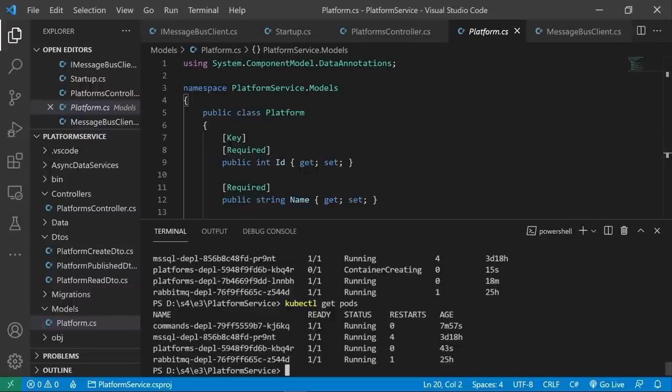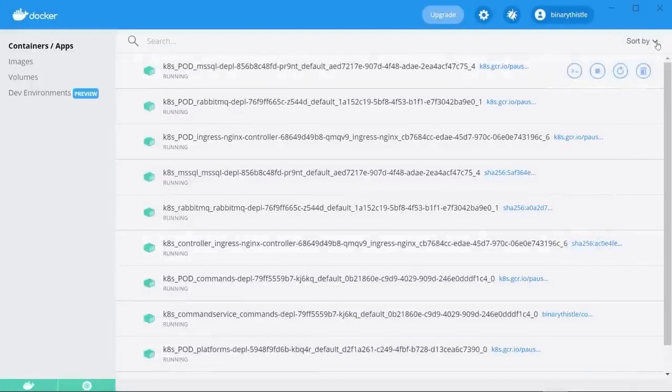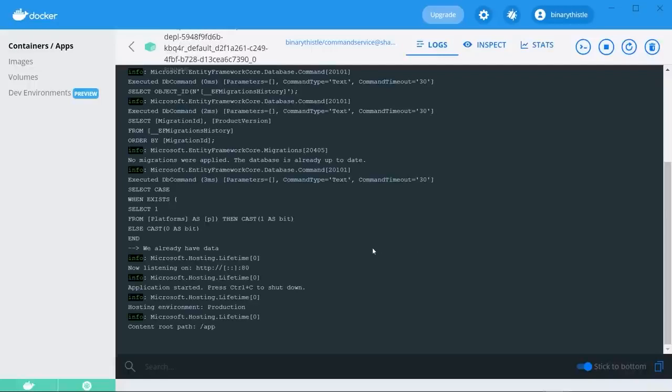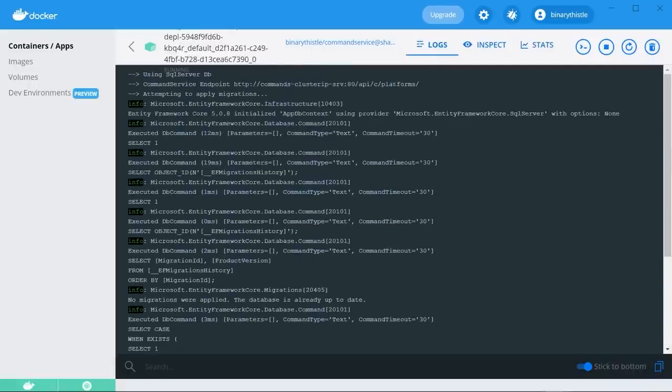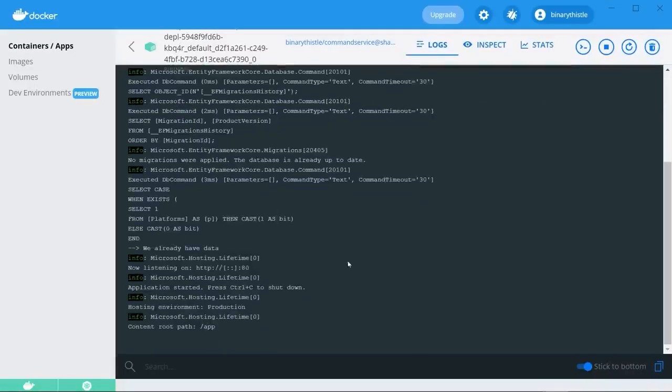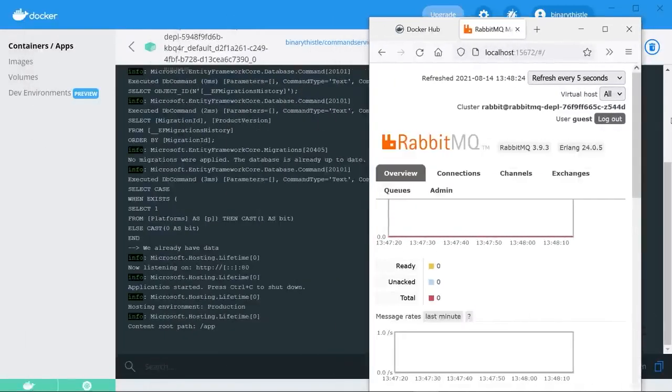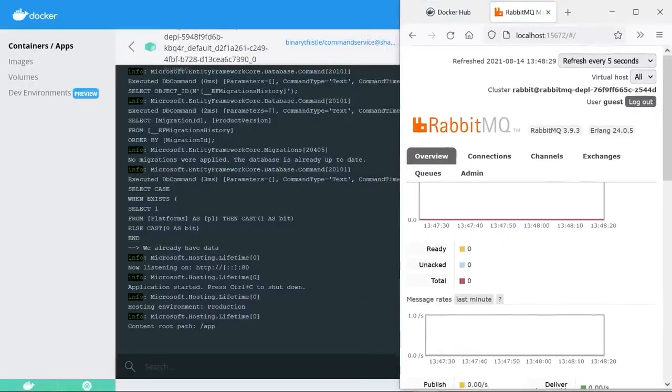Cool, so that's all running now. That's looking pretty good. So if we come over to Kubernetes, here we are. I'm going to do a sort by started time. So we should see our platform service at the top here. Looking pretty good, using SQL Server, applying migrations. We already have data. That's all looking fine. Good. So we'll then pull over the RabbitMQ management console so we can take a look at messages going onto the message bus, hopefully.